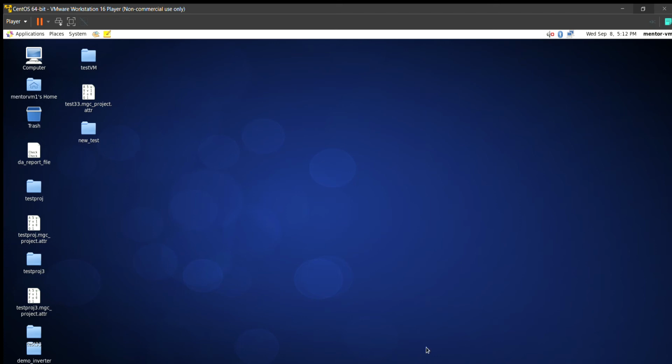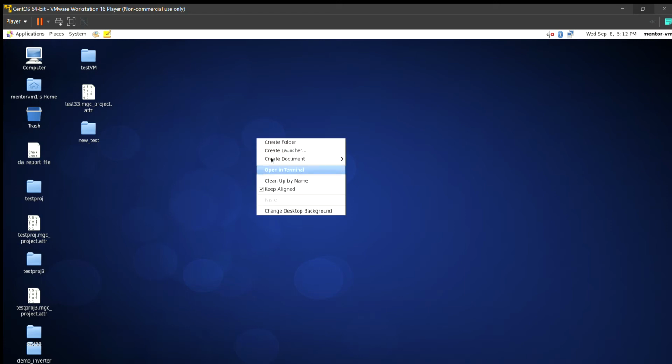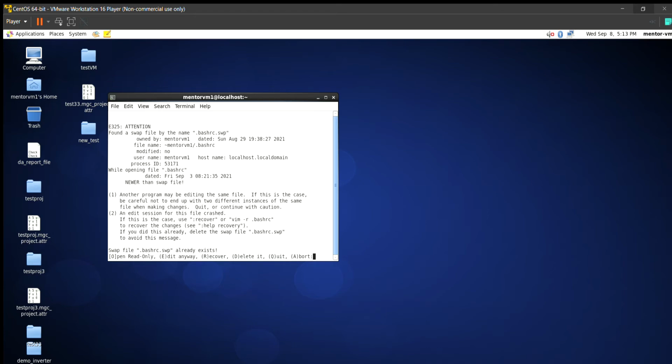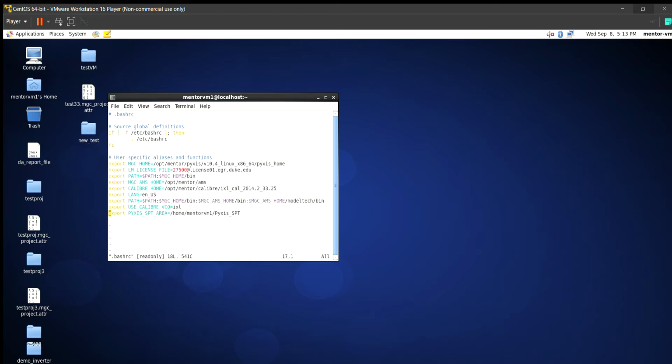Hello, in this tutorial I'm going to show you how to go through the demonstration of the inverter, which is in the PDF online. So first I just want to make sure that my license file is correct since I'm on the virtual machine, and to do that I will go cd home and then vim .bashrc, and then we see that the license file is correct. It's the 27500 one right here, so just make sure this is correct.